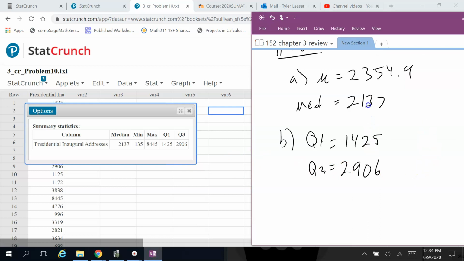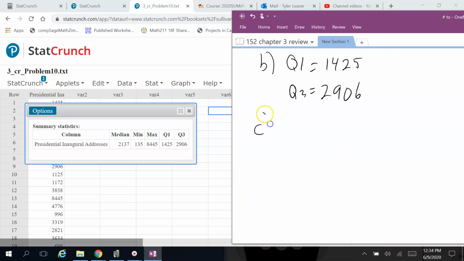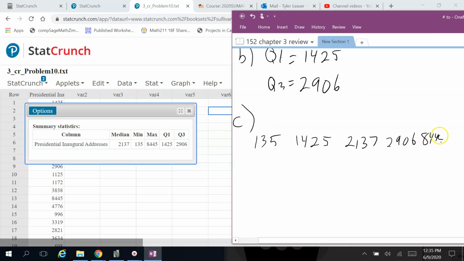So for part C of this question, finding the 5-number summary. The 5-number summary is the minimum value. It's in the wrong order, sorry. So the minimum value, 135. Somebody was very short-spoken. Q1, the median, Q3, and then the maximum value. And then that's it. No commas, no punctuation, no nothing. Just 5 numbers in a row. 135, 1425, 2137, 2906, 8445.